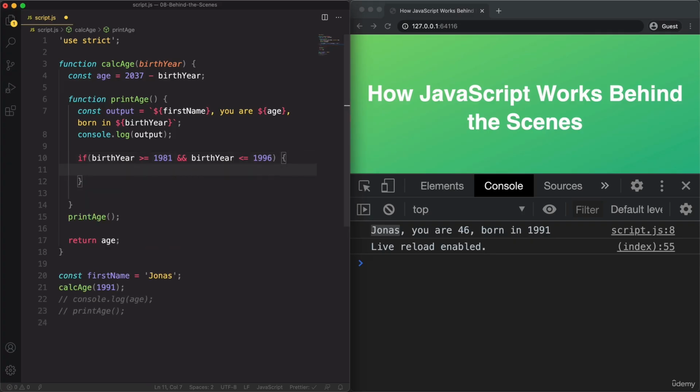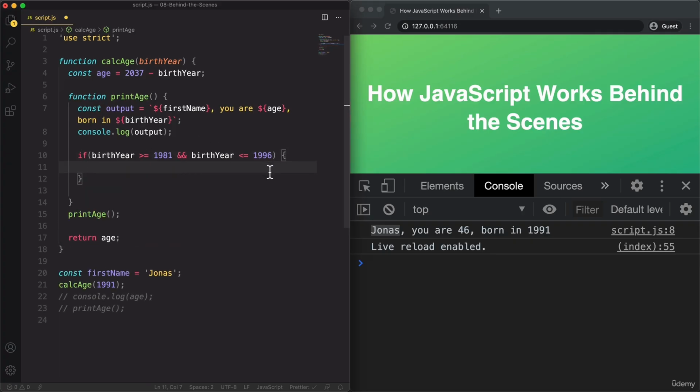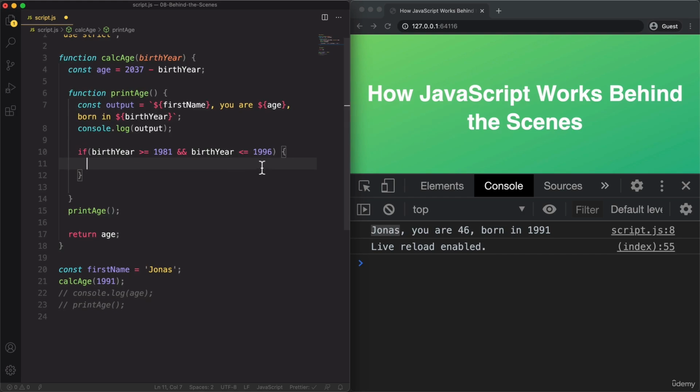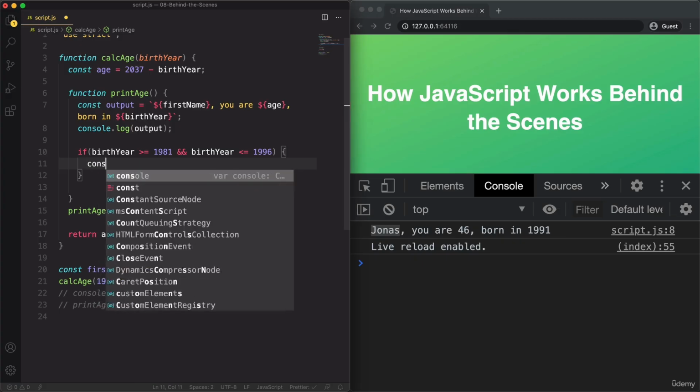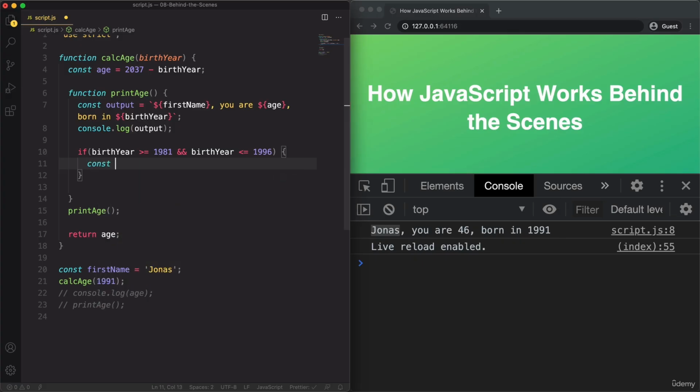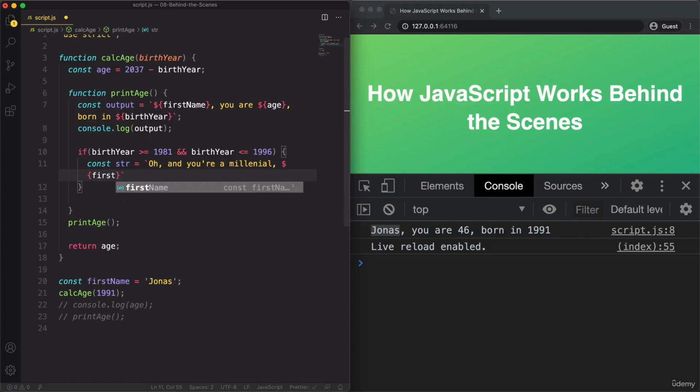And so here we are creating a block, and therefore this will be a new block scope. And so let's now define a variable here using const. And I'm going to call it string. And let's say, so first we get this string here to the console, and then we can also say, if the person is a millennial, we will say, oh, and you're a millennial. And then again, the first name.